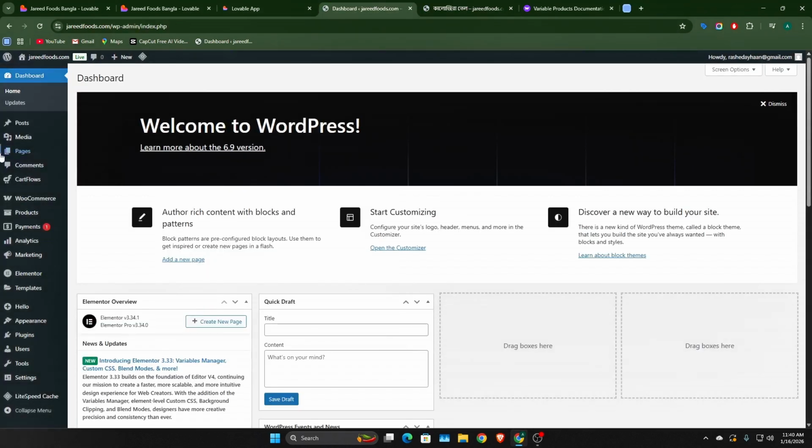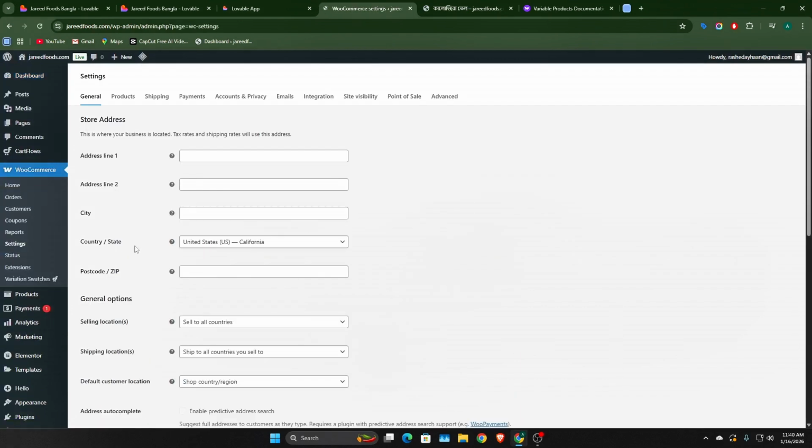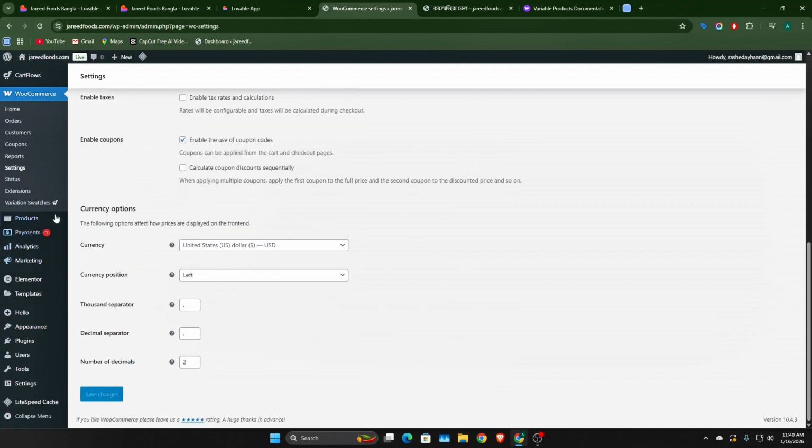At first, we have to visit the WordPress dashboard. If you hover the WooCommerce label, you will find the settings. Under the settings page, if you scroll down, you will find the currency options. In these options, you will get currency, currency position, thousand separator, decimal separator, and number of decimals. So we will change the only currency.